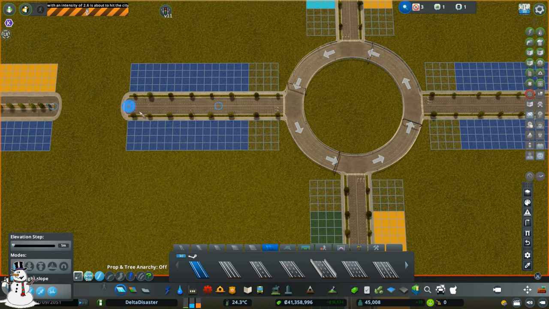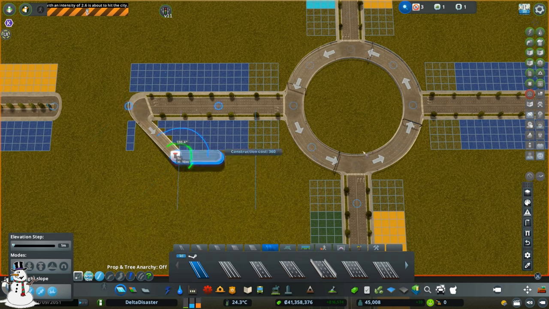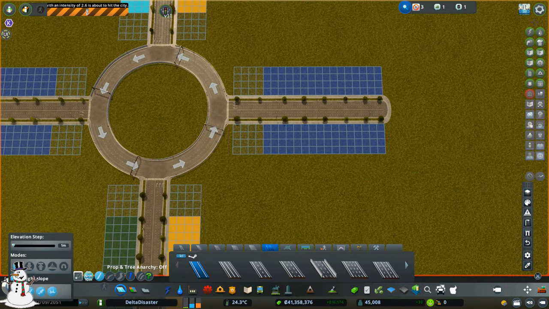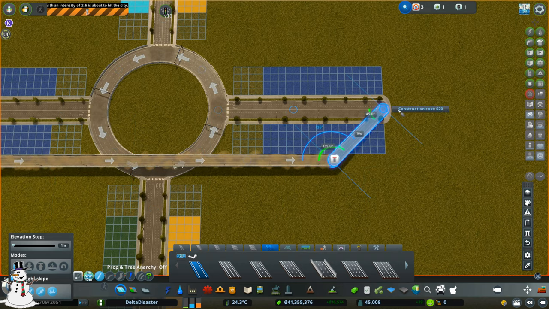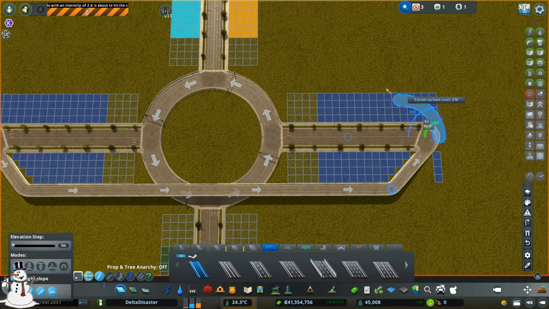So you take the off-ramp from here, you put it 10 units, 10 meters, into the air, like that. Then you move it all the way to the other side. Oh, wait a second, turn anarchy on, to the other side. See how far to go from here, and then 10 units down. Now we do the same again here.